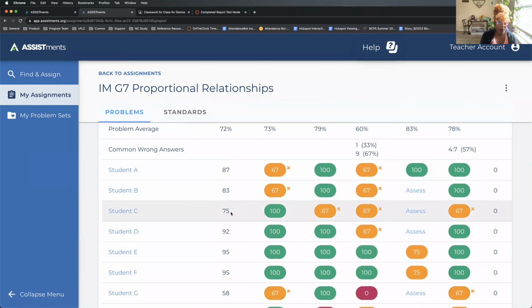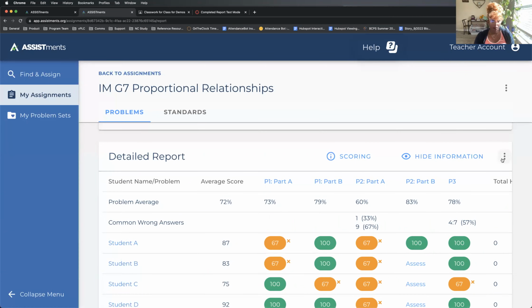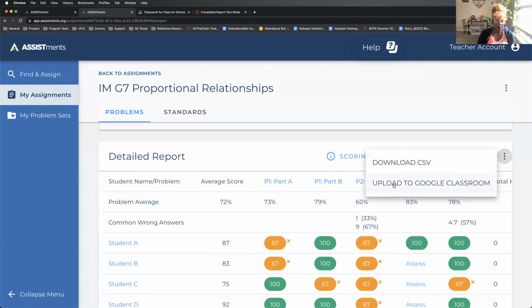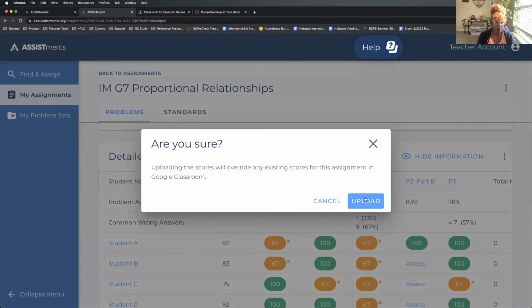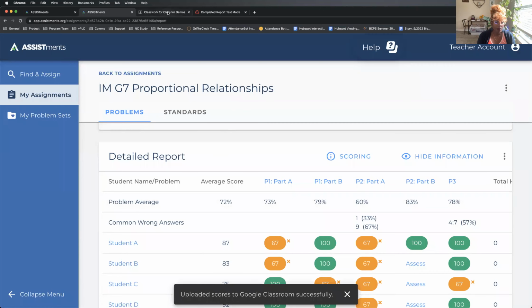It may be the case that sometimes in assignments you want them to get things right on the first try, and that's fine. But you can always upload these scores by clicking the triple dot and clicking upload to Google Classroom, or it'll say Canvas if you use Canvas. With Google Classroom, you're going to have to click upload, and then you're going to have to return in order for students to actually see those scores.